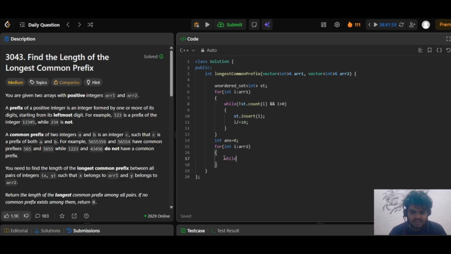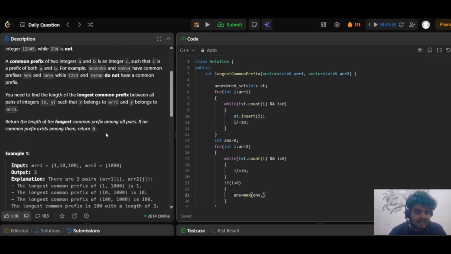So my condition still remains the same: while a given element is not present in the prefix set and i is greater than 0, I keep dividing it by 10. And as soon as I get it, I exit this while loop, and if I have a valid prefix such that prefix is greater than 0, I will just update my answer with the maximum of answer, and here I need the number of digits. I need the length of the longest common prefix, so that will be the number of digits.